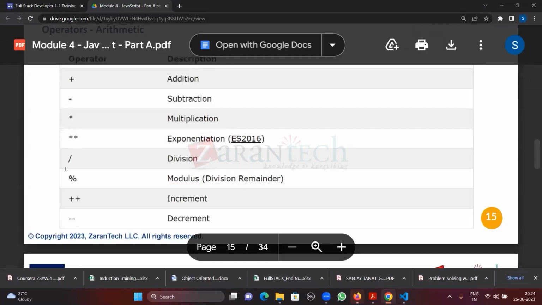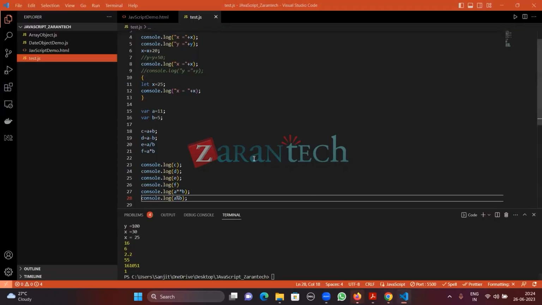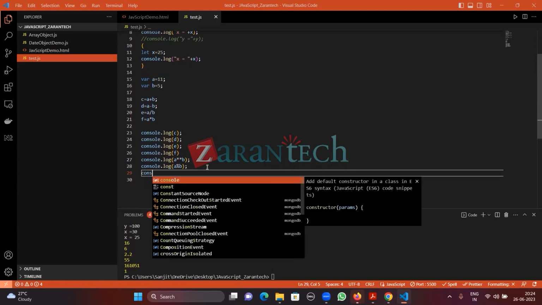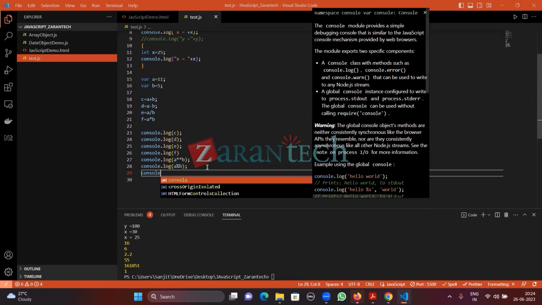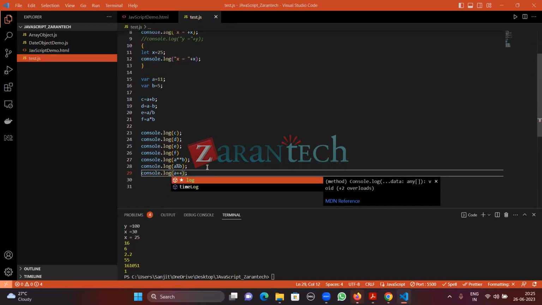Clear? Any query, any doubt in modulus, division and all this? Now, increment and decrement operators. Increment and decrement means we can increment the value by 1 and we can decrement the value by 1. So you can write simply here console.log and a plus plus. Sorry, my bad, here console.log, right?